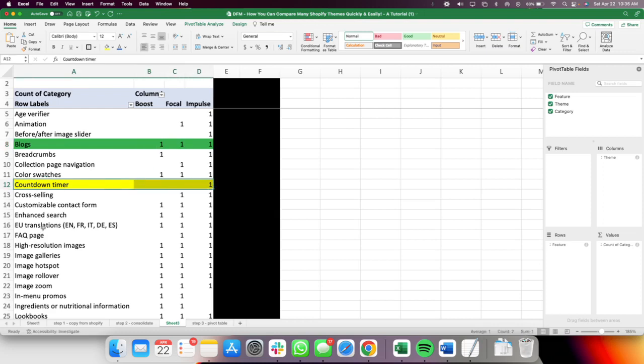What's something I'm not doing, anything out of the country? So this EU translations, I definitely don't need this one. So I'm going to highlight this one red, and I just keep going down until I actually analyze everything and figure out which theme adds up for the most of what I need. And therefore, you let the numbers do the talking and you know exactly which theme you have to pick.